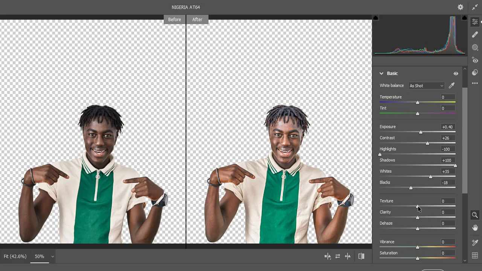So I head over to texture and increase the texture to around something like this, that is okay. This is majorly my focus area, so I'll set this to around this. Okay, so the clarity as well, you just make a little adjustment on the clarity a little bit like this.